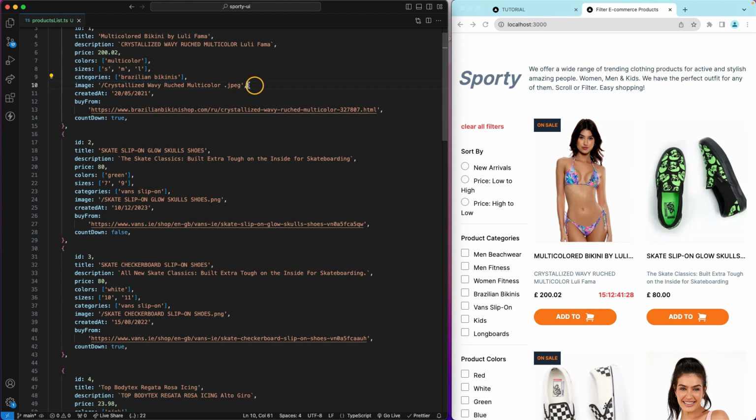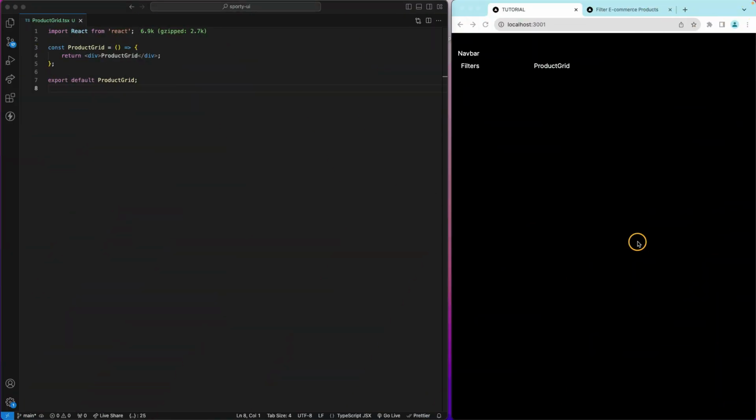Categories, the image, where I'm getting this image from, and this image is coming from our public folder. Created at, and this is the link that takes the user to the correspondent product to the real website. And if the product has the boolean true for the countdown, it means we'll add a countdown to it, as we can see here for the first product. Okay, now it's time for us to start building the UI.